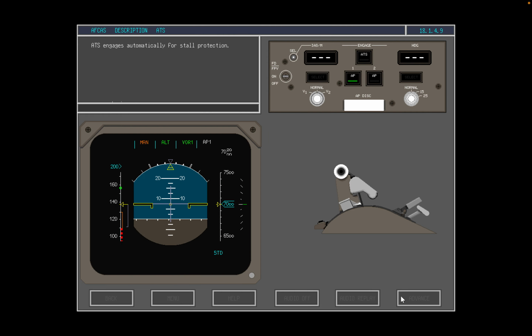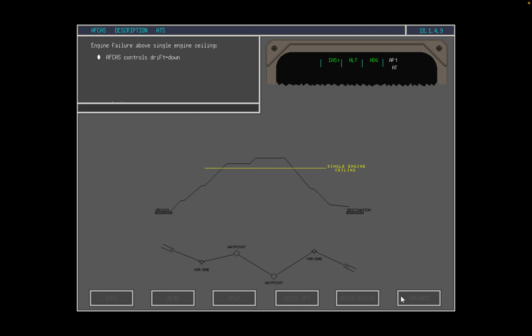We have already seen that ATS engages automatically to provide stall protection through thrust control. Alpha floor protection is provided approximately 5 knots below VMA based on the angle of attack and is in standby above 50 feet AGL. In the event of an engine failure above the single-engine ceiling, AFCAS will control a drift down provided one autopilot is engaged and at least one auto throttle channel is active.